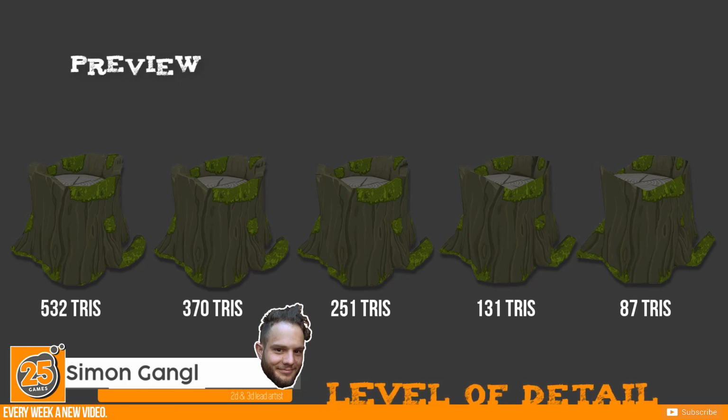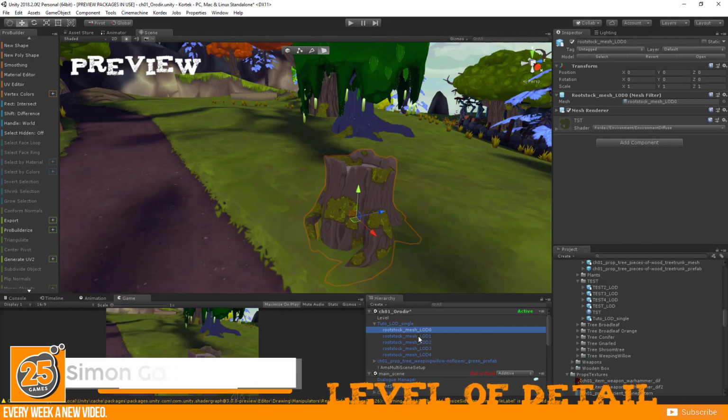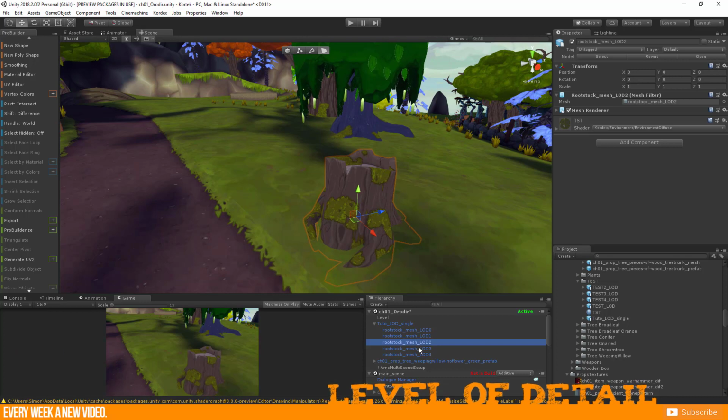Today I want to show you how to create level of detail meshes in Blender. I will show you what you need to prepare in Blender to get a functional working FBX for Unity and your game project.